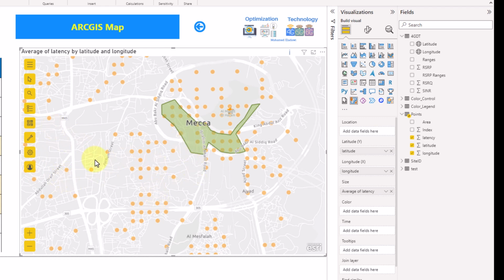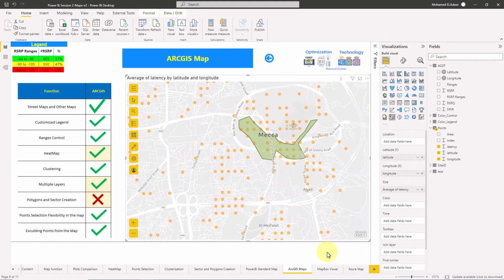So now let's move to the third map, which I think will be the most important, which is Mapbox. I will end with Azure Maps, but actually Azure Maps, it's a good one, but it's not really recommended because it doesn't have street maps and so on. So now let's move to Mapbox.